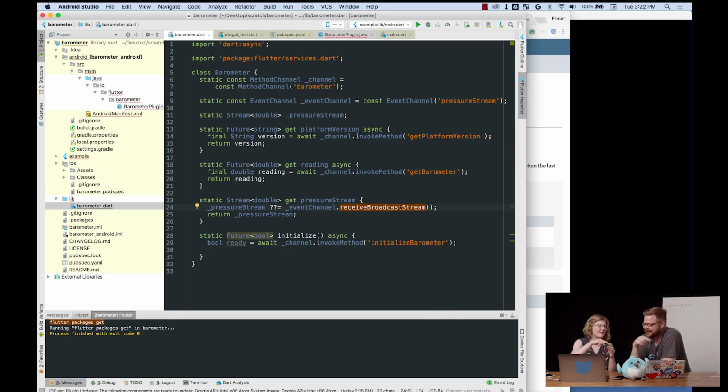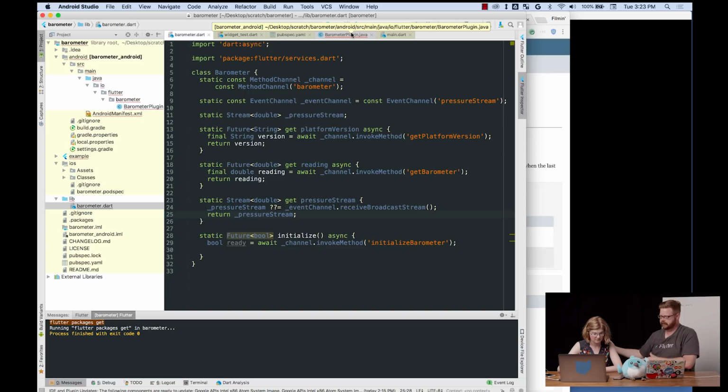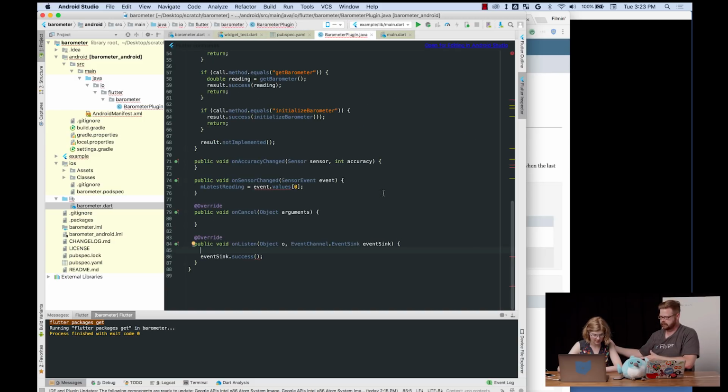So I just want to talk at a high level of the process of moving things. On Dart, we're going to say, give me a stream from the registrars, the plugin management system. That's going to go to the Java class and say, hey, somebody wants a stream, and it's going to call onListen, right?